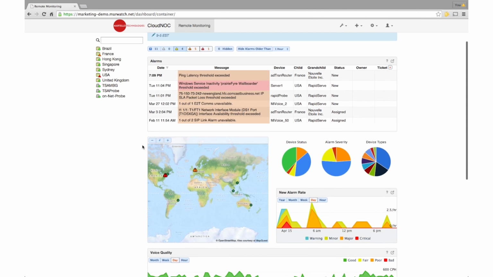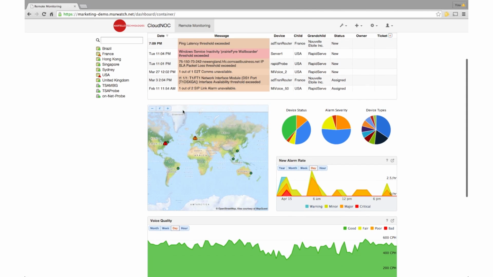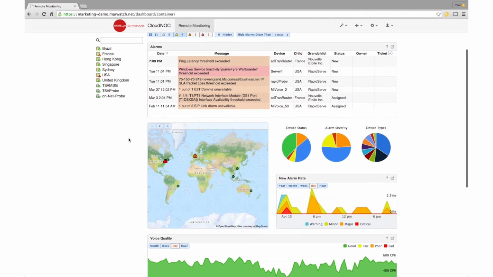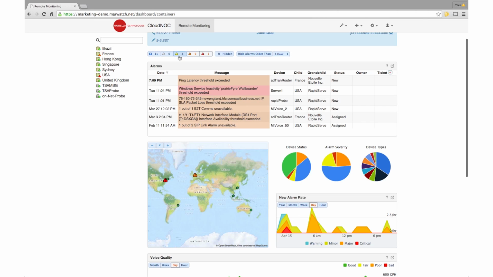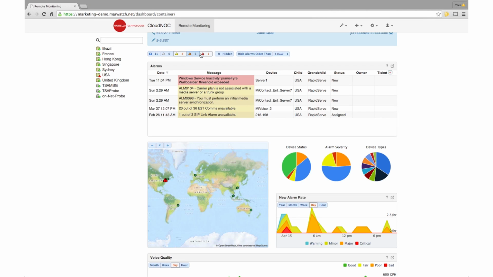The map below shows all customer locations at a glance for quick identification of problems. Icons are color-coded by the most severe alarm for that customer or location. And just like the listing above, alarm filtering allows you to see only the most recent or most severe alarms.